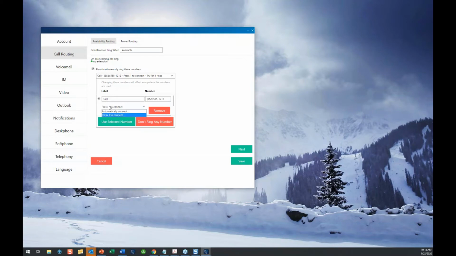You also have an option here for automatically connect or press 1 to connect. I leave it at press 1 to connect, and the reason is that when I get that call, it will let me know, you have a call from, and then announce the external party. I like that because I know it's a mobility or a Simul-ring call, and I can press 1 to pick it up. If you want it to connect automatically and you don't want to press 1, just choose automatically connect.